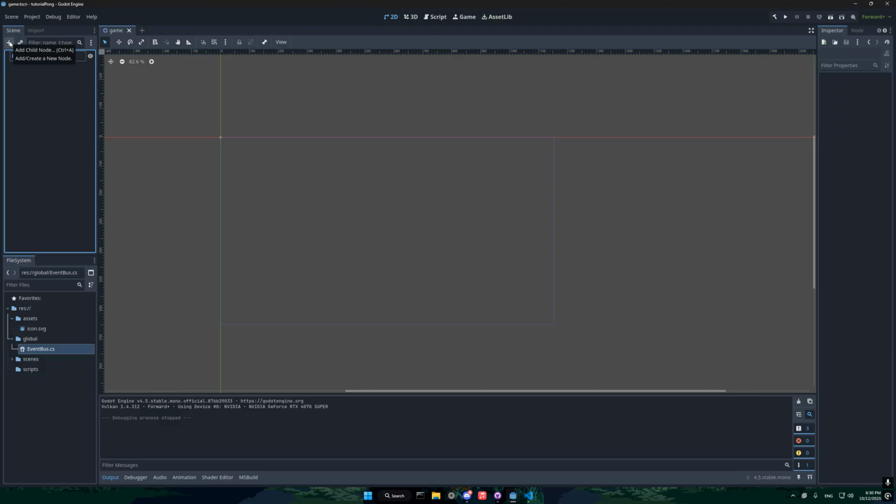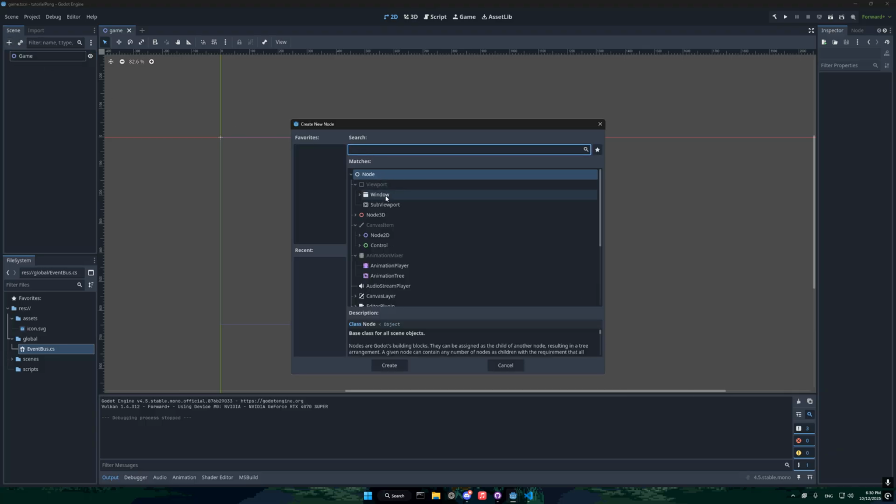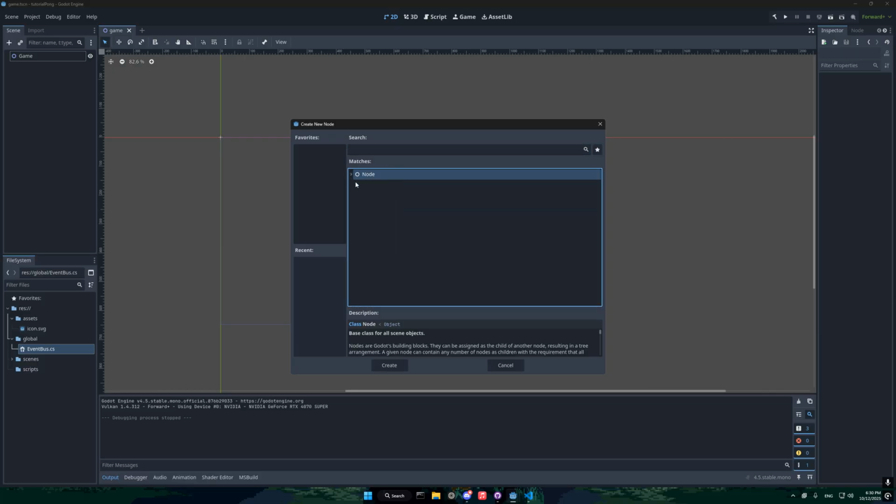The plus sign over here allows us to add a child node, and these are all of the nodes in the game, right? As you guys can tell, there is one main node which is called Node. This is the default node of all nodes. It's like the parent of everything, right? And then it's a very big tree structure. We're not going to be using 3D nodes, so you don't need to worry about that. And then within canvas items, there's two types of nodes: 2D nodes and control nodes.